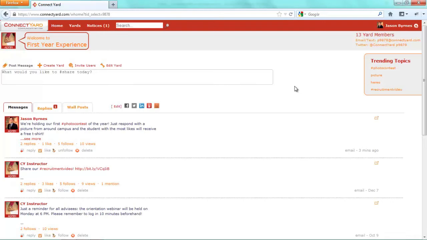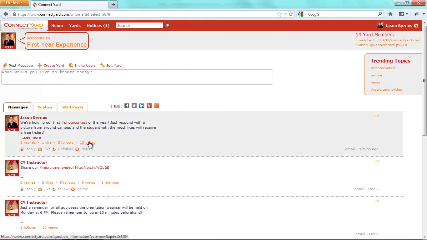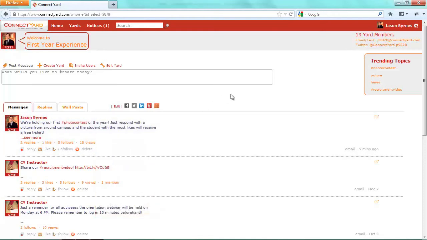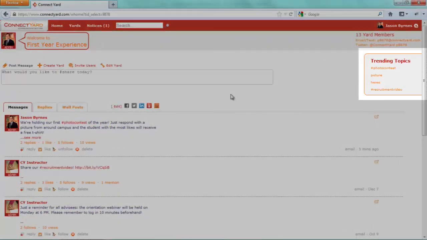Also, it really makes ConnectYard much more useful than simply using a listserv to communicate with students. We have a views feature, so you're actually able to see who's read your messages, and this is really crucial to gauging how effective the communication is. You're able to see how long it took them to read the message, and this is something that you don't get with just using email. Other statistics about the communications are available in a yard report, and you can learn more about this in my teaching and learning demonstration.